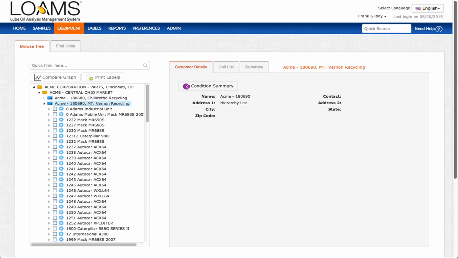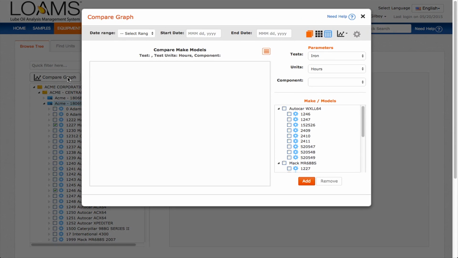Compare Graphs. Compare Graphs lets you compare units of the same make and model or one make and model against another. To begin, select a unit or units with the make and model you wish to graph. Next, select the Compare Graph button. Again, we're going to select a date range, and then on the right, we're going to choose Parameters.